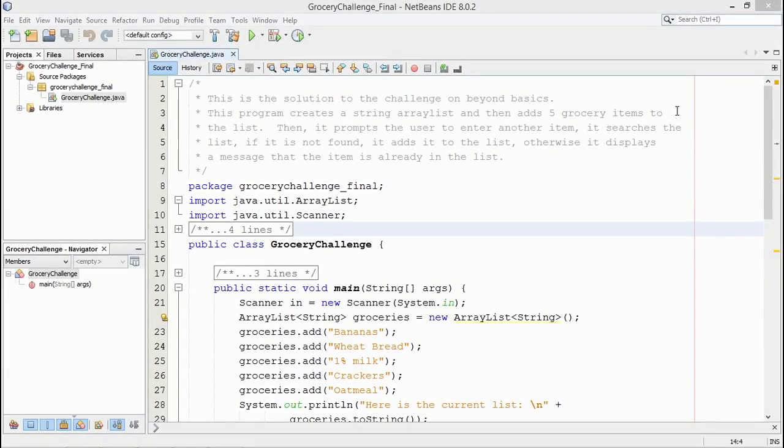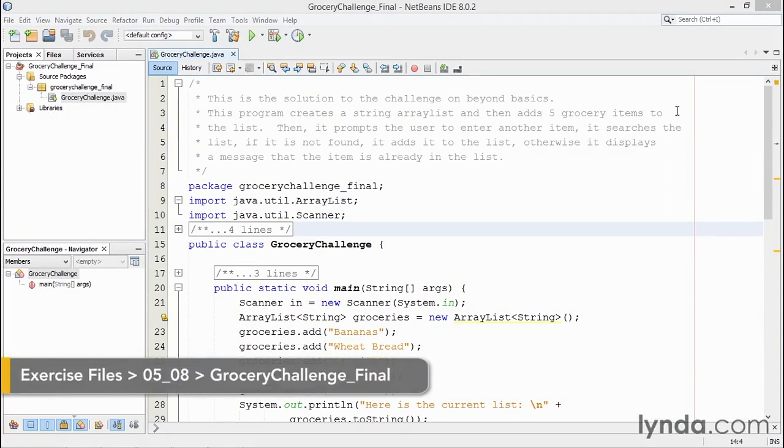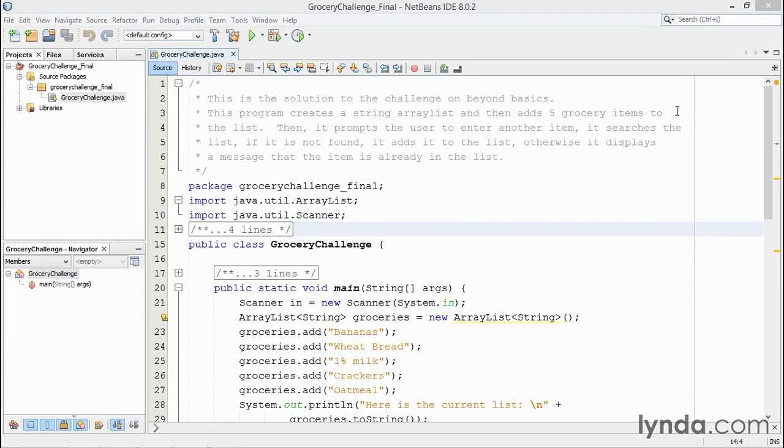This challenge was designed to provide you with the opportunity to use array lists and to get an idea of how to search for a specific item in an array list. Let's take a look at my solution, but remember, your solution might be very different.